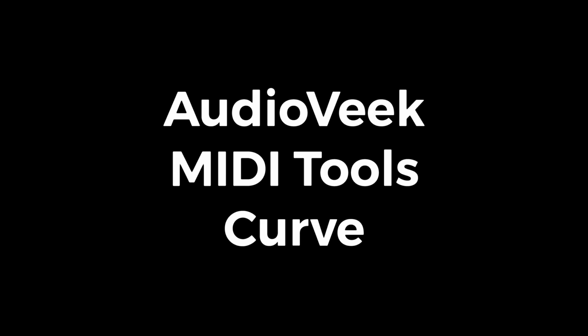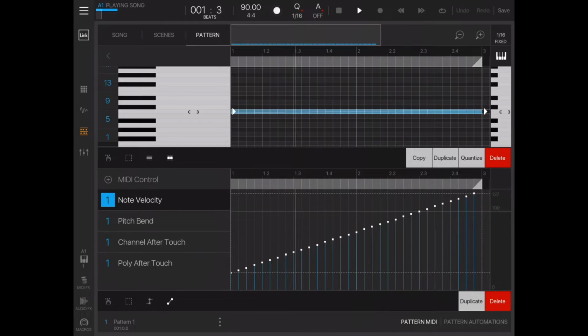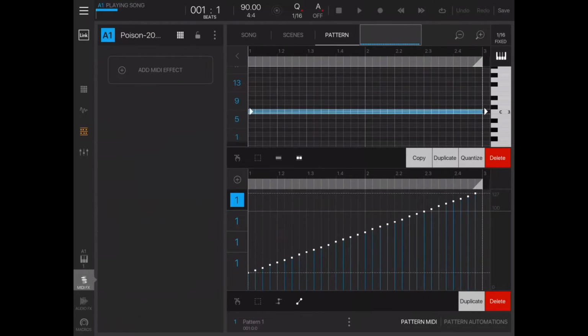This is AUv3 MIDI Tools, and we're looking at the curve plugin. First thing we're going to do is listen to what's in the arranger. So you can hear that there's a fade, a clip there that's got faded velocity notes. This represents our velocity curve.